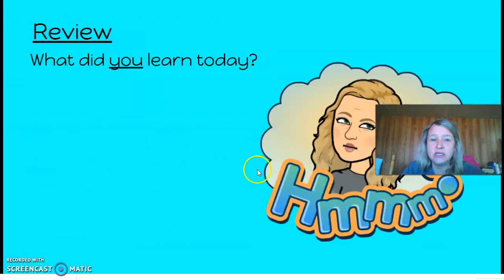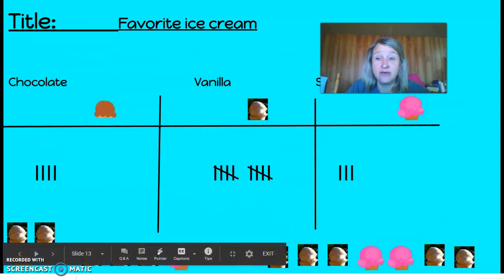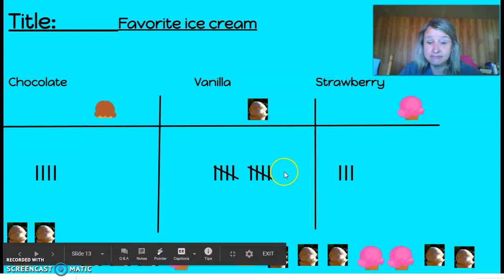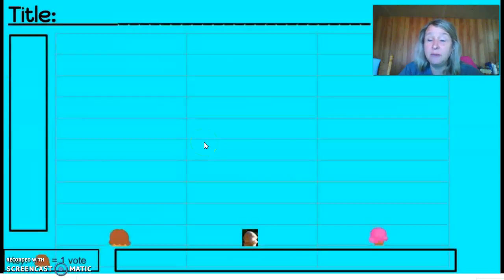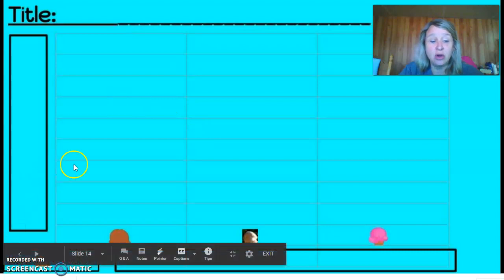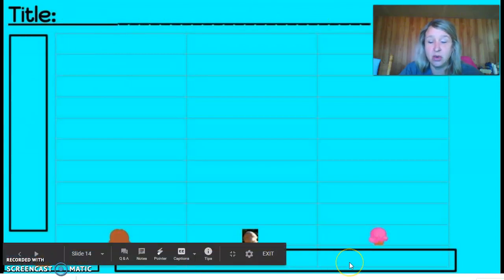Let's review. What did we learn today? We learned that you can use data from a tally chart, like we did with our favorite ice cream, to make a picture graph. And you are going to move the ice creams to the picture graph to show the number of students that voted for each type of ice cream. Don't forget your title at the top, and on the side, your labels need to go in those boxes. Then you're going to save it and turn it into your teacher.